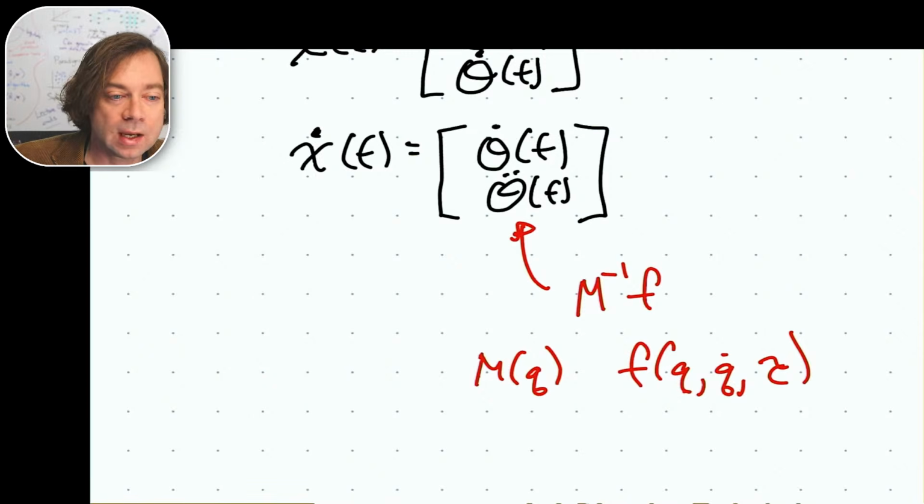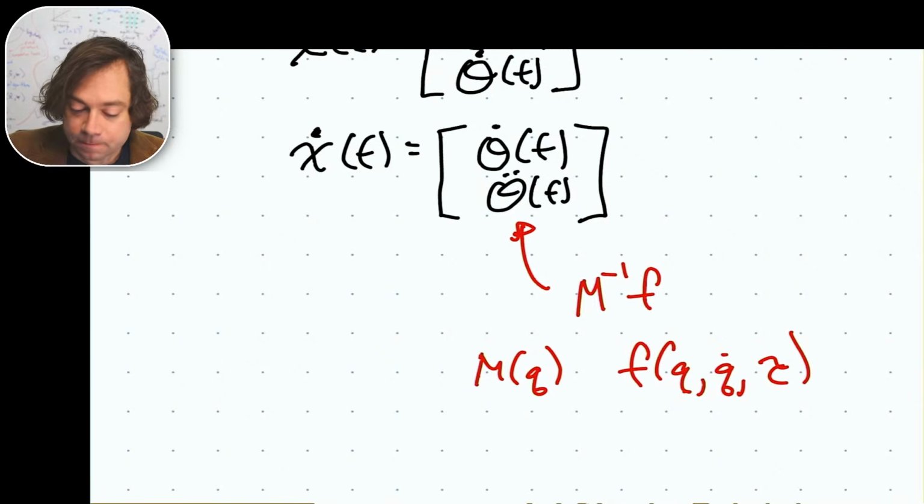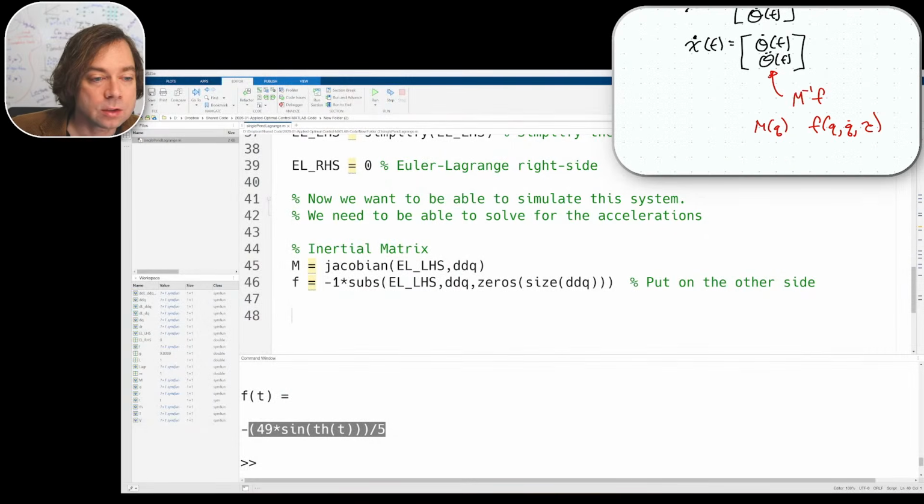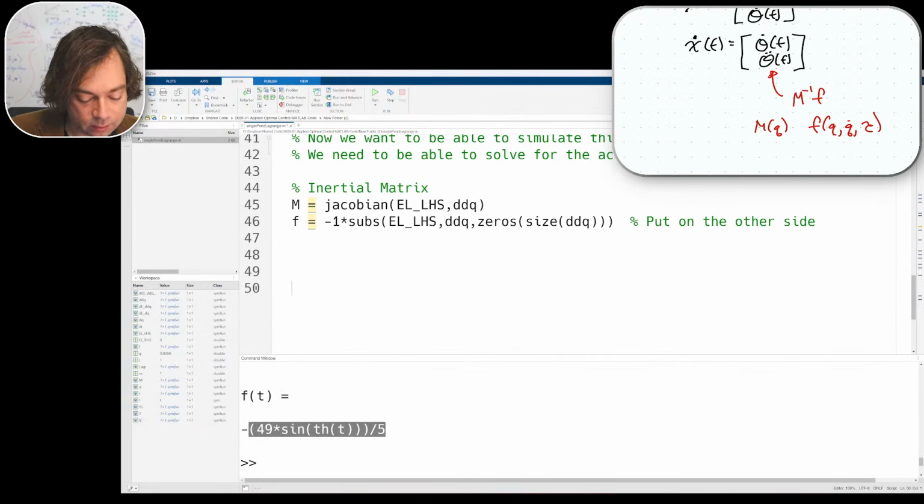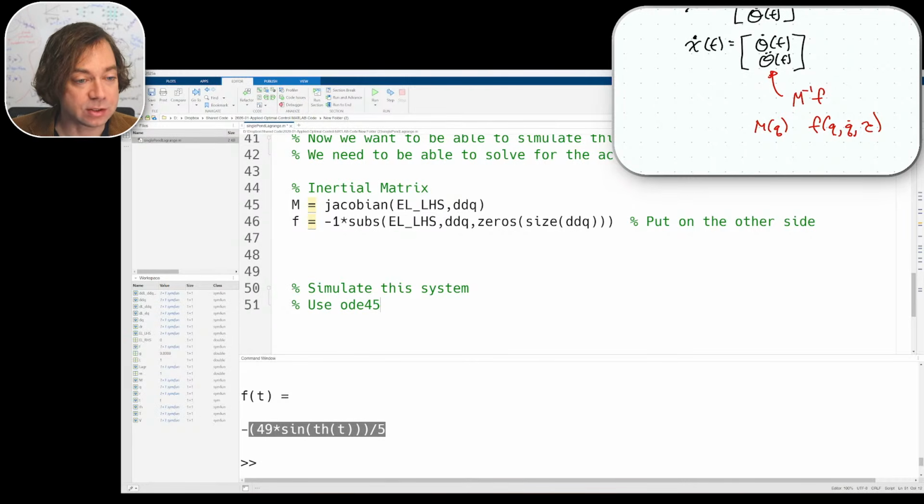All right, we've got that M and F. In order to use that, we're going to need a dynamics function. So let's try to simulate this system. Let's go back to our code. To simulate this system, we're going to use ODE45, our ordinary differential equation solver. And that means we're going to need a dynamics function. We've done this a few times.